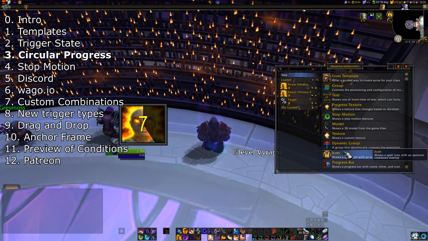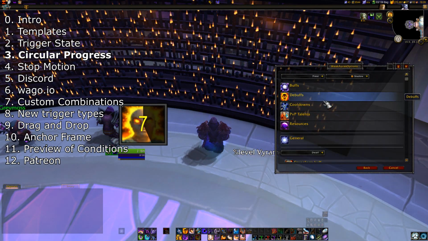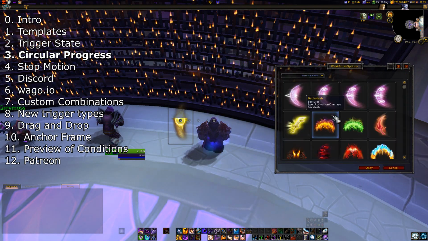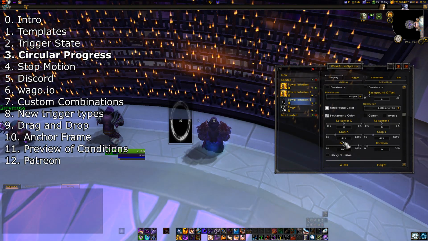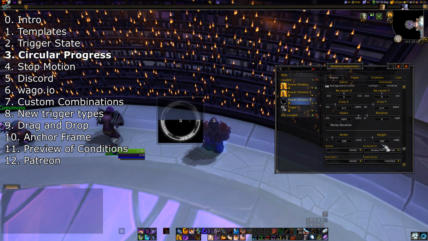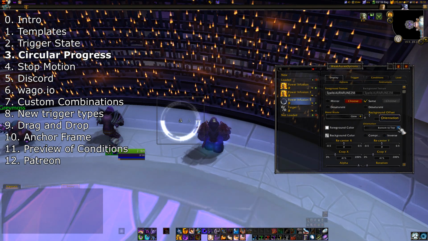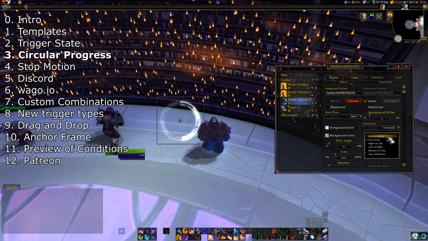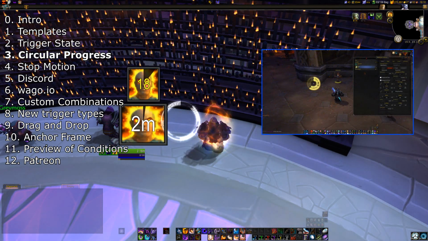The next feature I want to show is the circular progress for progress textures. This is based on code provided by Semler, which I integrated into WeakAuras. I'll demonstrate that by creating another aura for Power Infusion. I've made a whole video about this feature, so if you want to know more, click on the link.